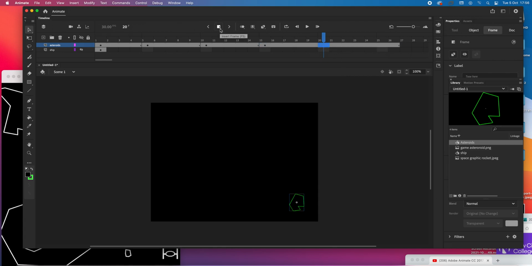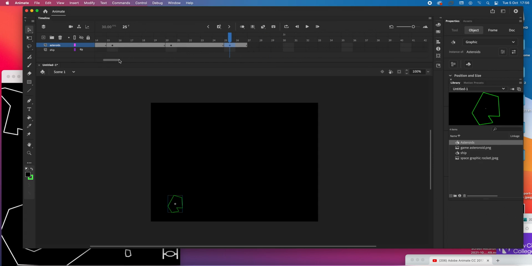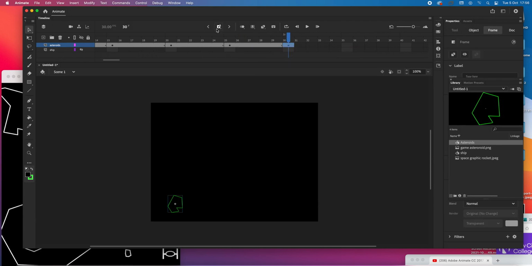So we want a keyframe, don't we? So I need to make sure that this is hitting keyframe. So I'm going to move that across here. Let's go to here. Let's press a keyframe and then move this here. And let's just insert these keyframes the old-fashioned way. Let's move up here.